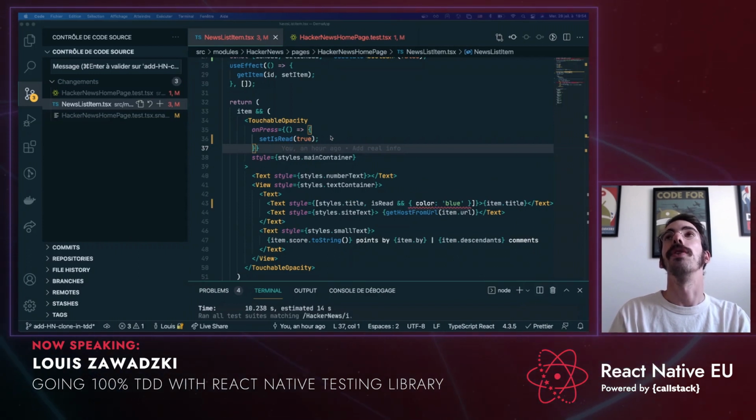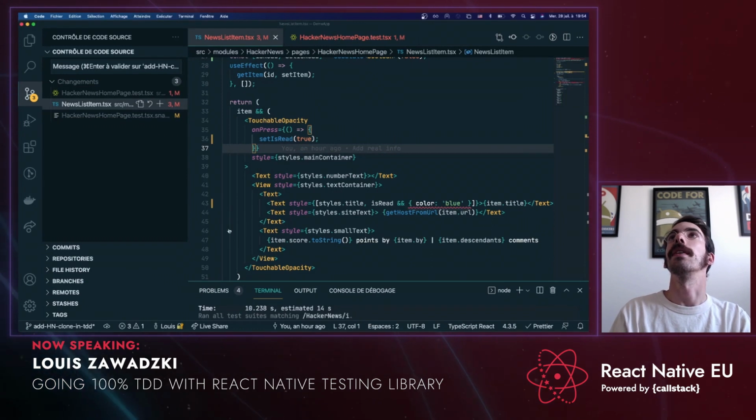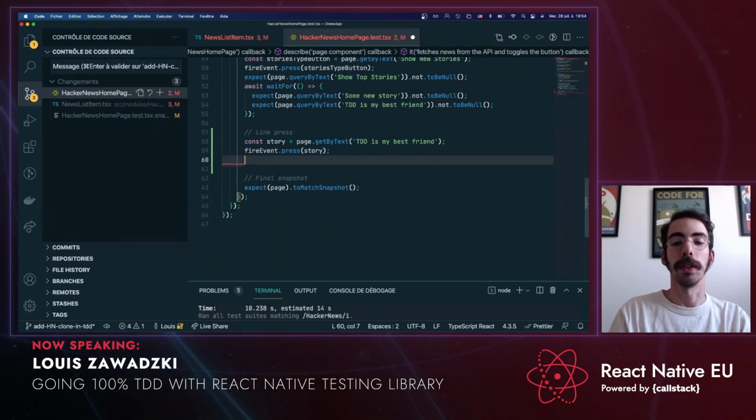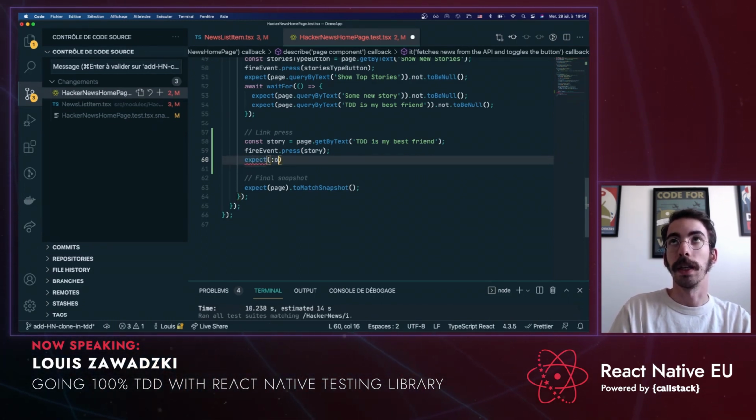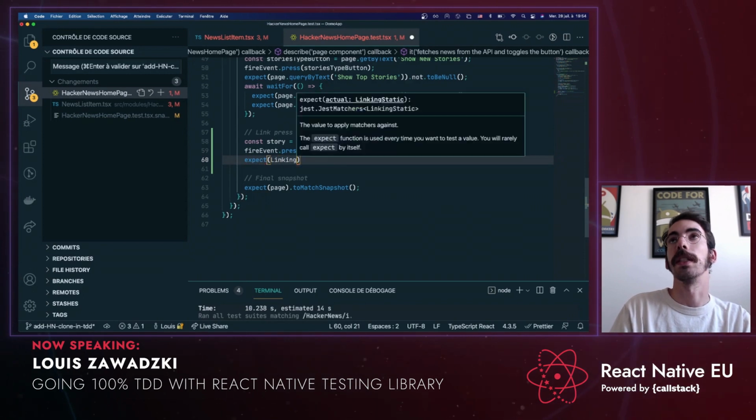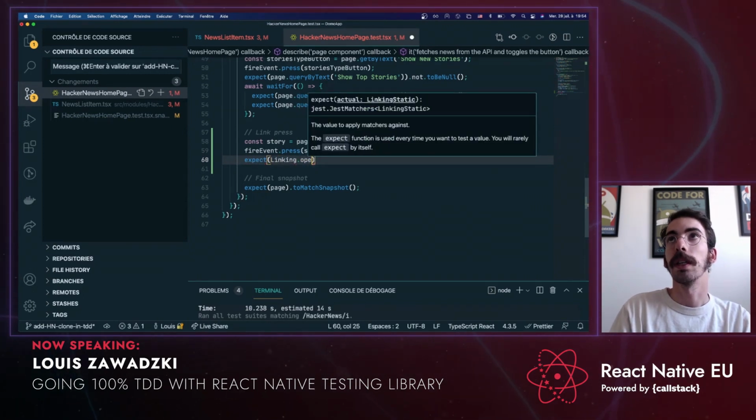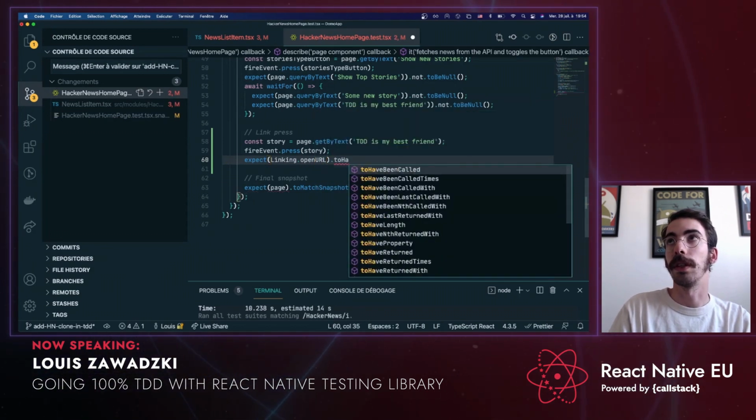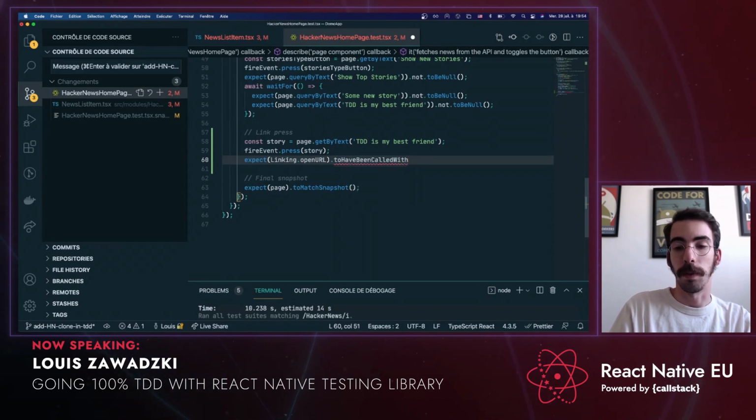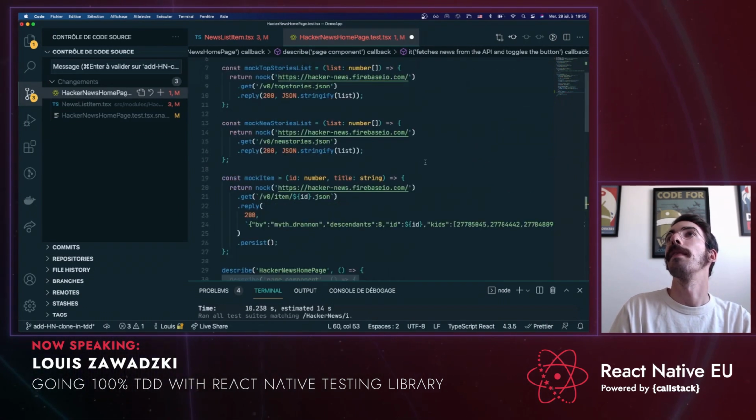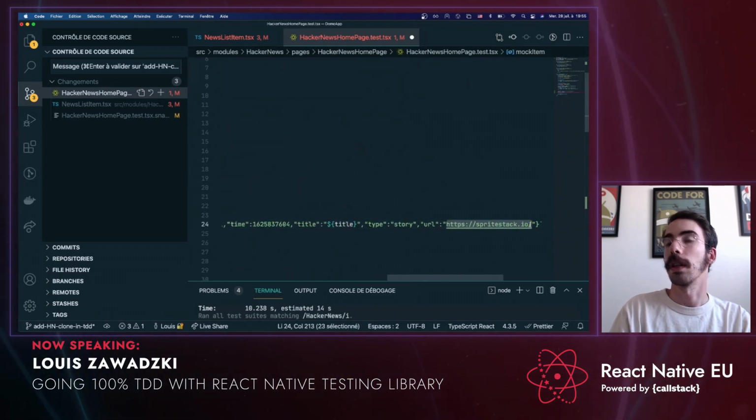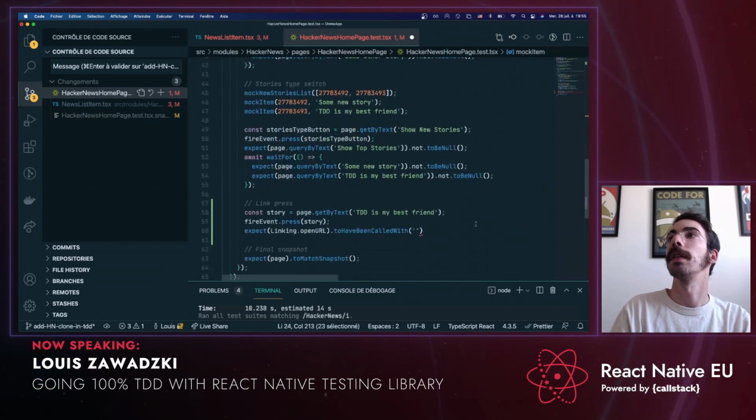So I'd also like to show you how we can open the link in the browser, because I think it's interesting as well. So here, after I press the button, I'm going to expect Linking, which is the React Native library that opens a URL, to have been called with, and now I'm going to pass it the URL of my item, which is actually the same for every item, but it's not really a problem.